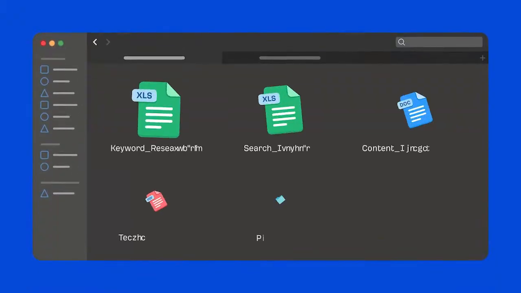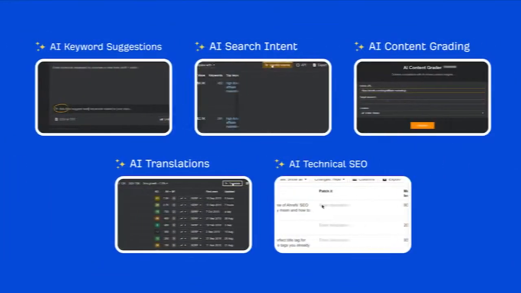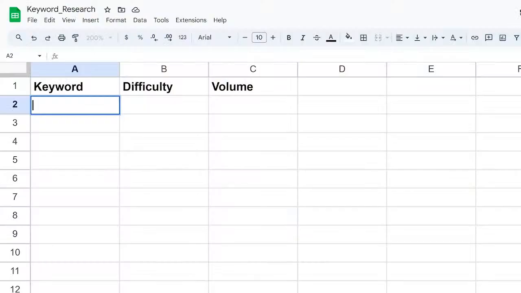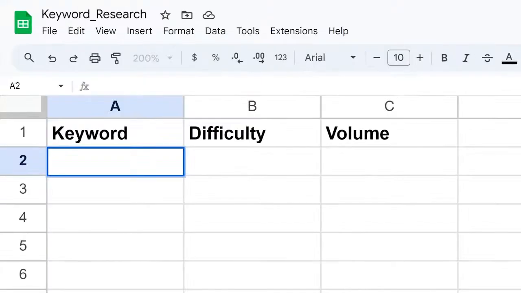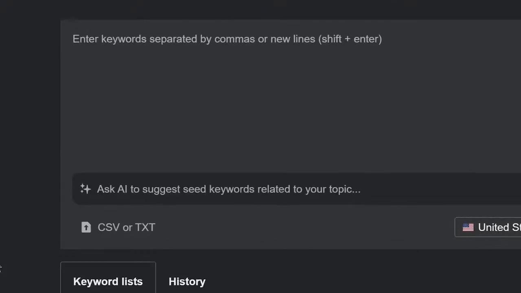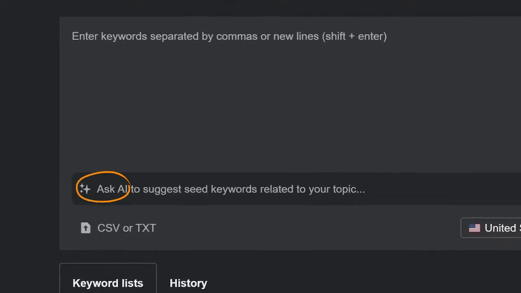Need some help with your daily SEO tasks? Ace them with Ahrefs AI features. Let's start with keyword research. Quite challenging if you don't know where to start, right? Don't worry, get unstuck with the Ask AI feature in Keywords Explorer.